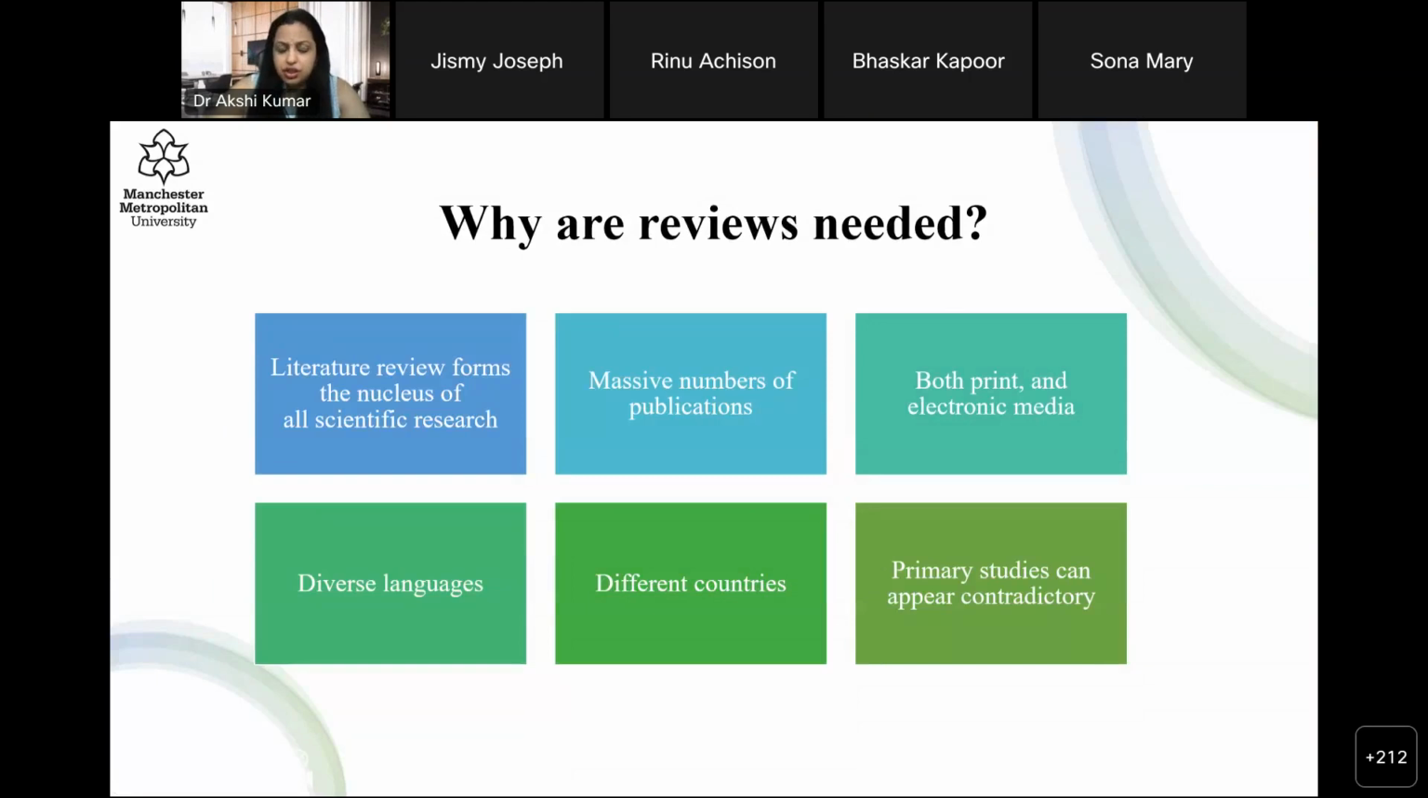Now, why are reviews needed? Before moving on to the what, why, how of the SLR, as we call the systematic literature review, why are reviews needed in any case? Literature review forms the nucleus of all scientific research in the end. There are a massive number of publications every day. I don't know how many, and now I don't keep account, but you also know in India, in China, in the UK, in the US, publications are going on, with open access journals which publish within 15 days, one month. It has become overwhelming to keep track of the research.